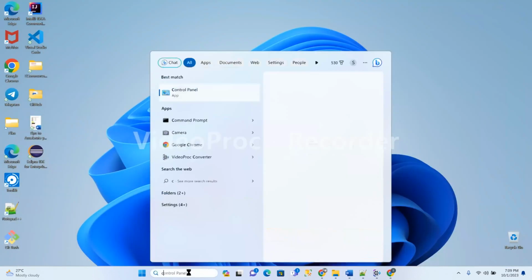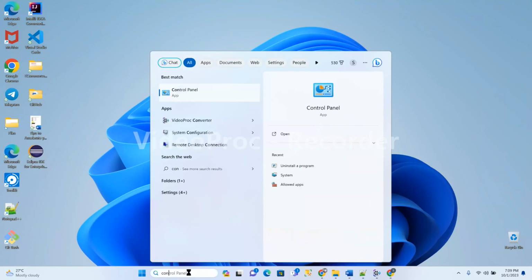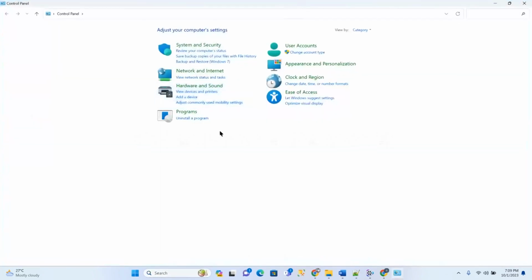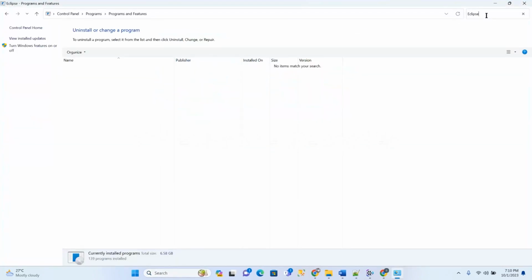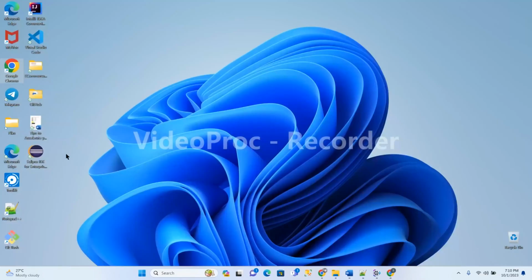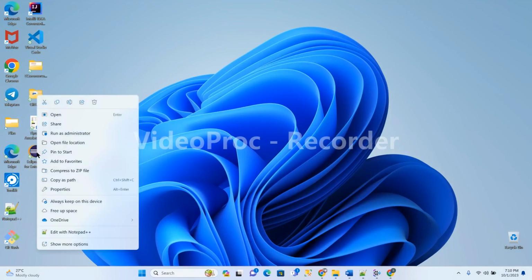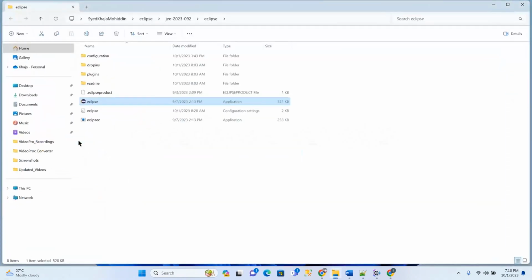Let's go to Control Panel. In Control Panel, Eclipse is not coming here. So the easiest way is to right click on it and open file location. We need to delete this manually. We get redirected to the location where it got installed.